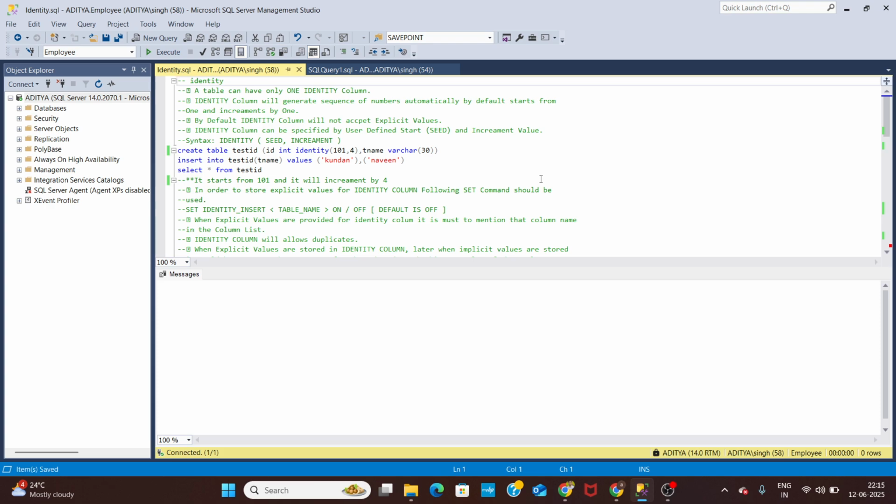So guys, if you create a table and that table has an identity column, it will generate auto-increment numbers, and by default the seed is 1 and the increment is also 1. By default, an identity column will not accept explicit values. Explicit means the numbers are going sequentially, but you break the rule and insert any value in the middle, or you give a high number. That value is known as an explicit value.